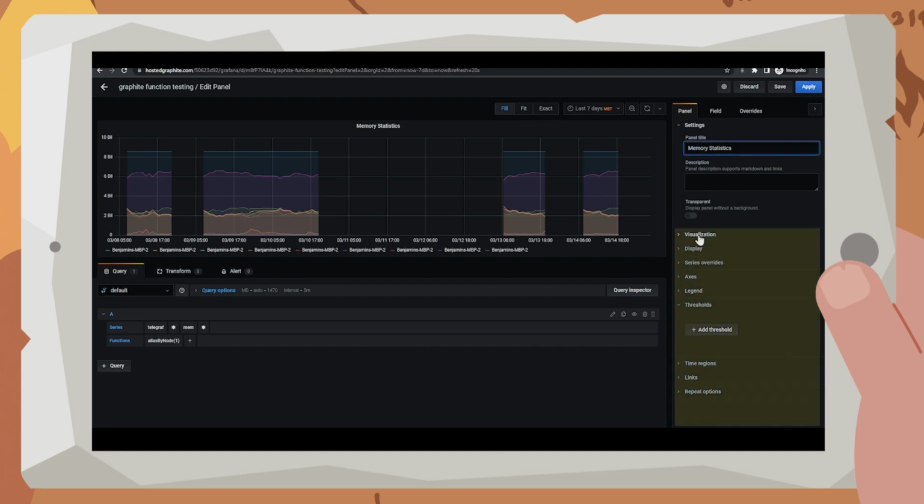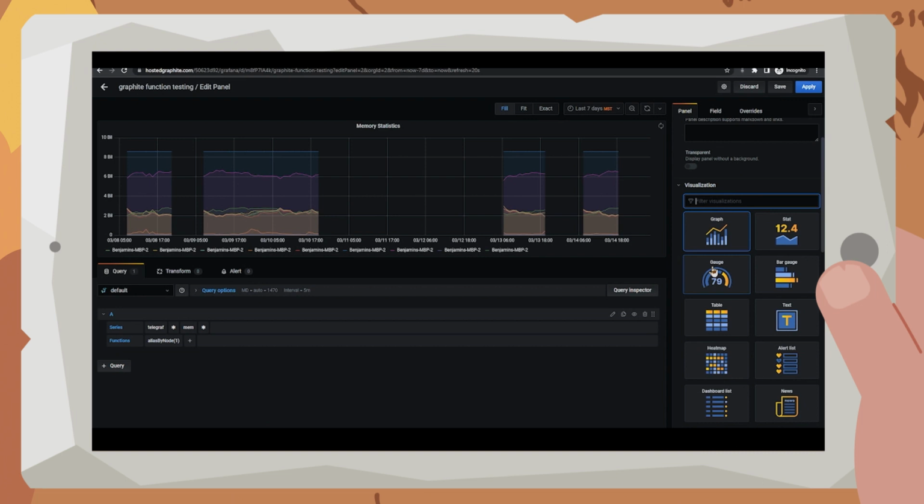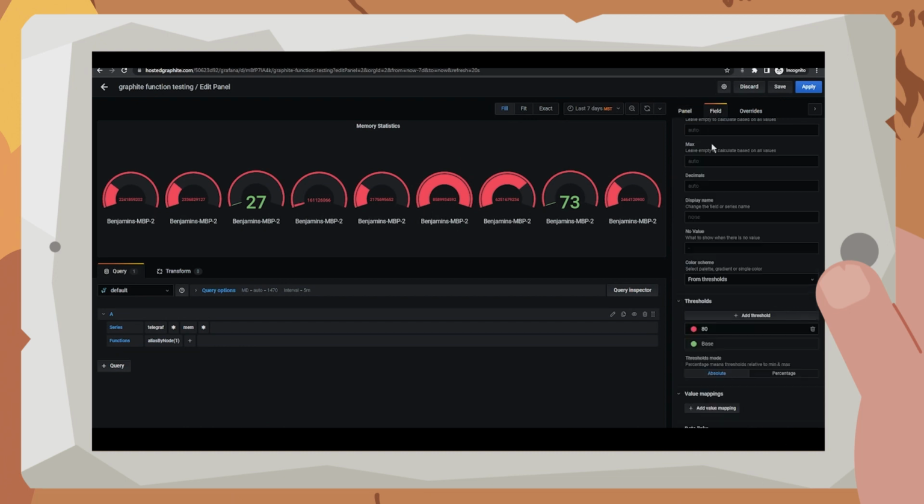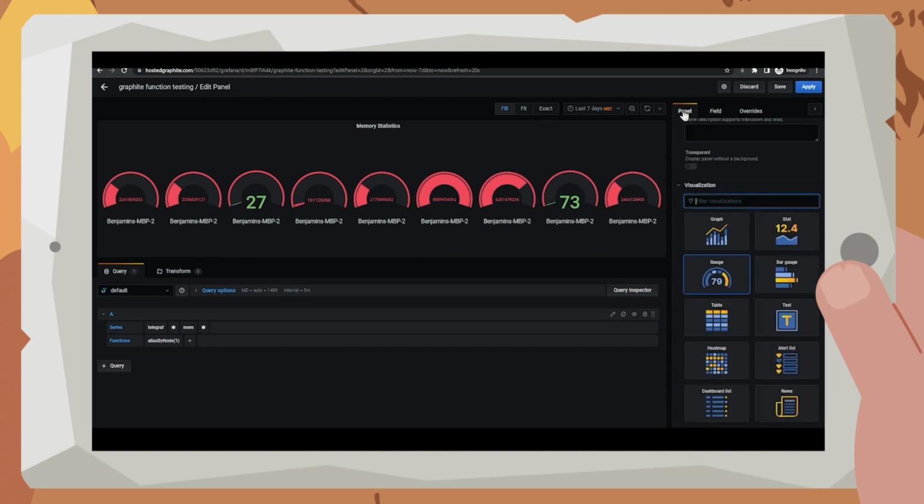We can also select from several other visualization options that will change the appearance of the dashboard panel. For example, the gauge option transforms the graph to a gauge that displays the average value of the metric query. For some visualizations like gauges, there are additional configuration options located in the Field tab, where you can customize how the values are displayed and even set color-coded thresholds.